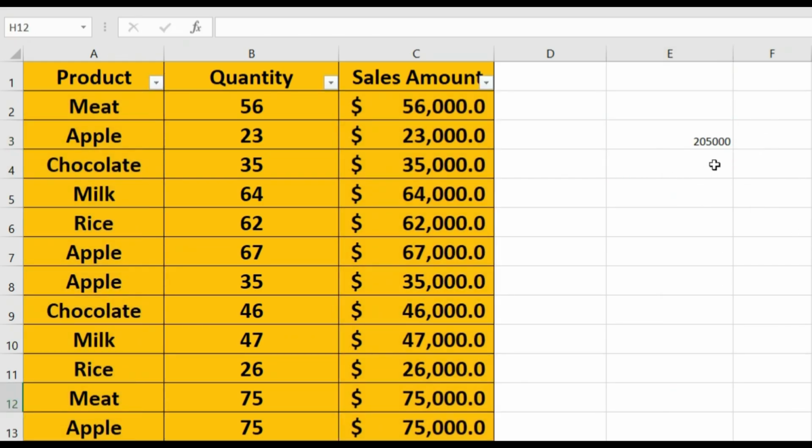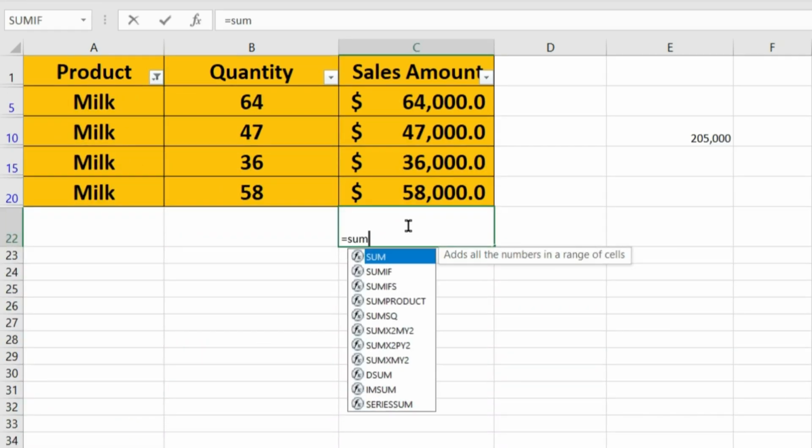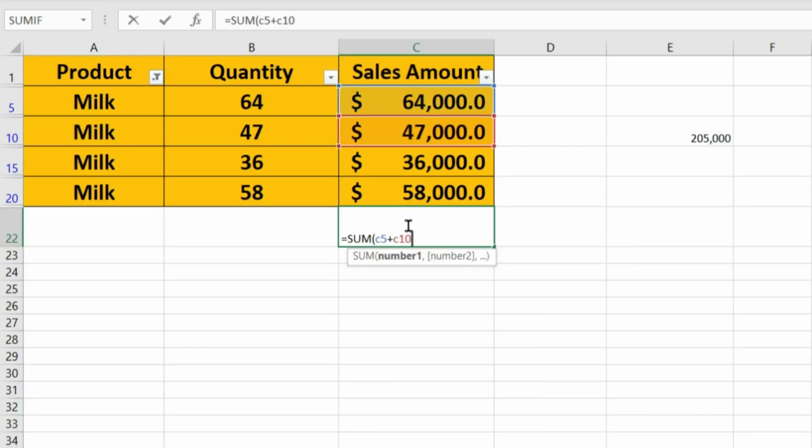Now, if you want to verify that the result is right, you can manually check it by filtering the data. Just go to the product column, apply a filter for milk, and then manually sum the sales amounts. This should match the result you got from the SUMIF function. If it matches, you've done it right.